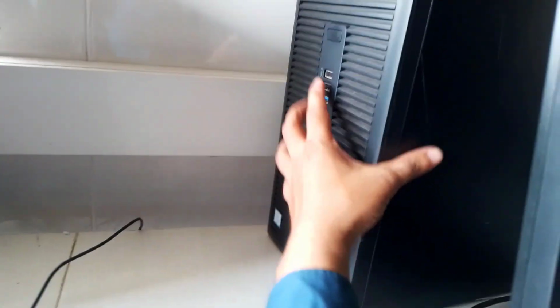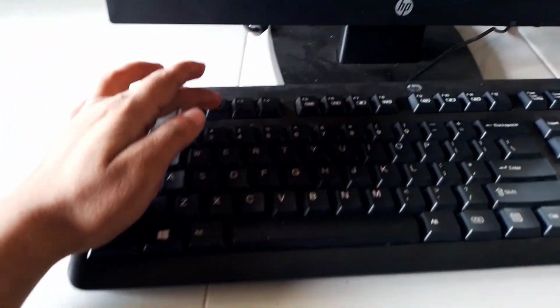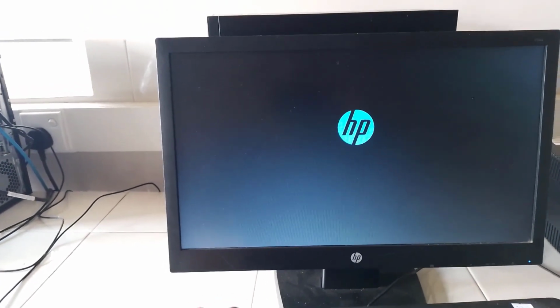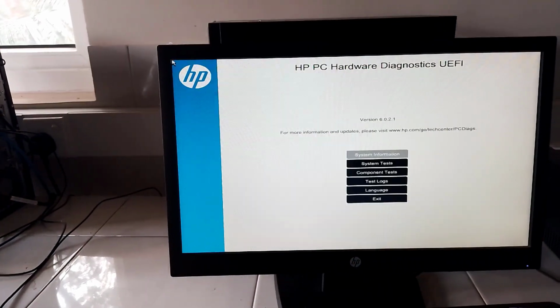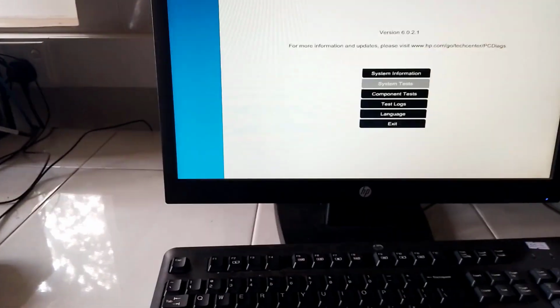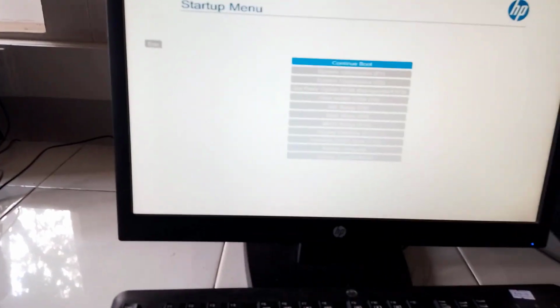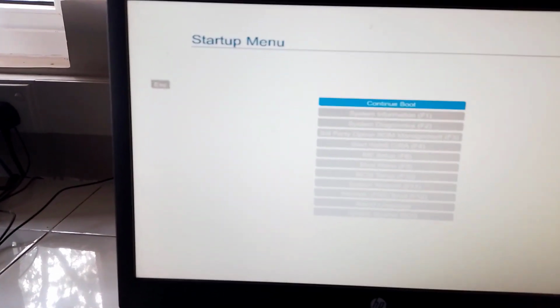Okay, I turned on the system unit. Now I want to open the boot manager. I click on F2. Okay, this is my startup menu. So I want to find boot manager. Click on boot menu.